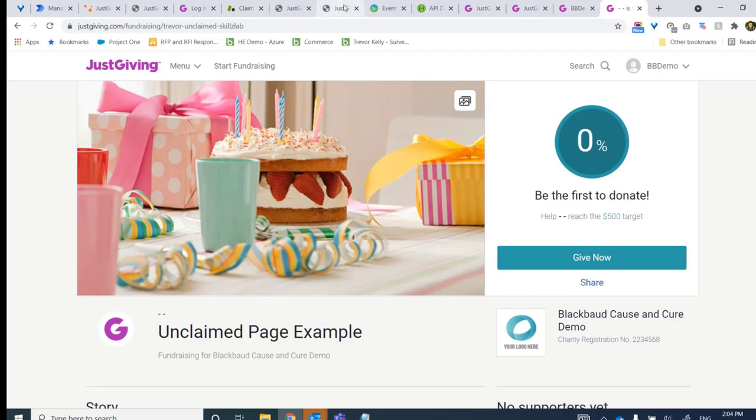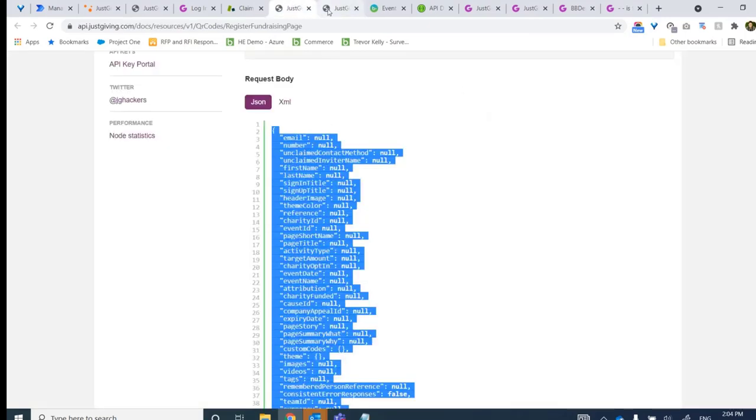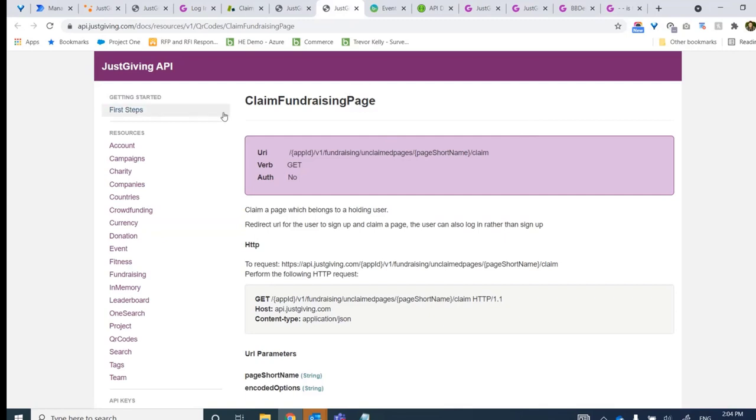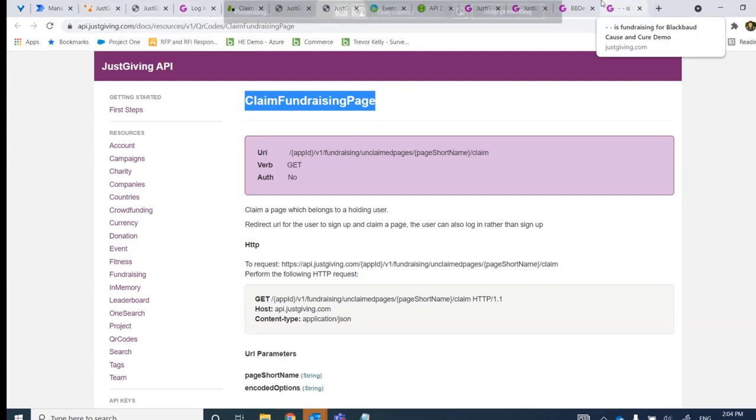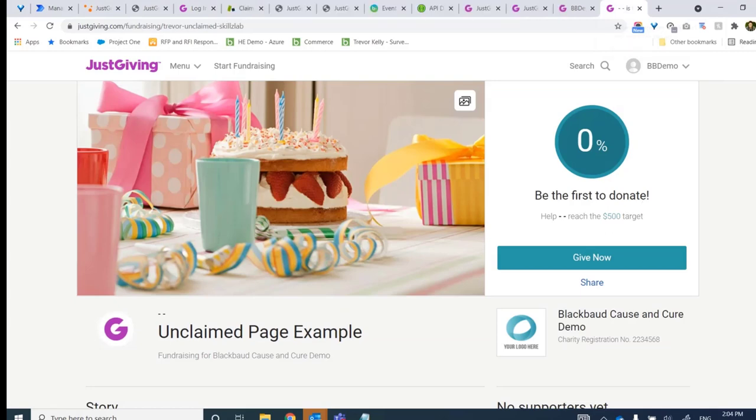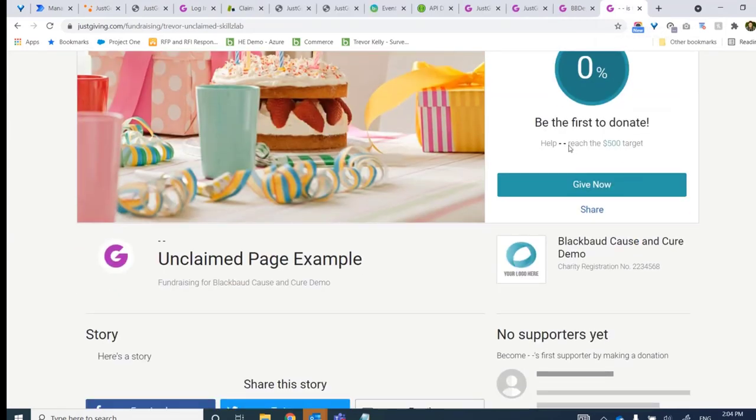In order to do that, we'd have to add another method, which unfortunately we don't have time to do today, but it would be the exact same process that we just did, but we would add claim fundraising page. And this would be a get action that we can go in and add to our connector. And then this would allow us to claim that and associate it with an actual fundraiser. But it did go out and it created the fundraising page. It just didn't associate it with my record or that demo account record. It leaves it blank.